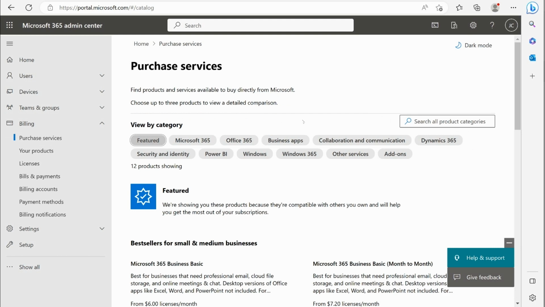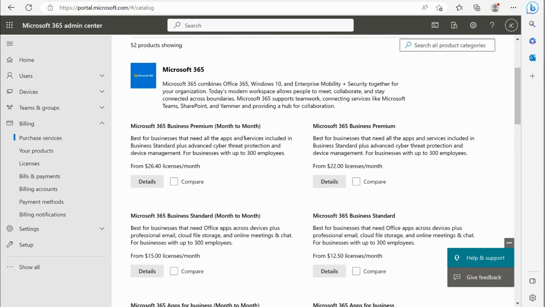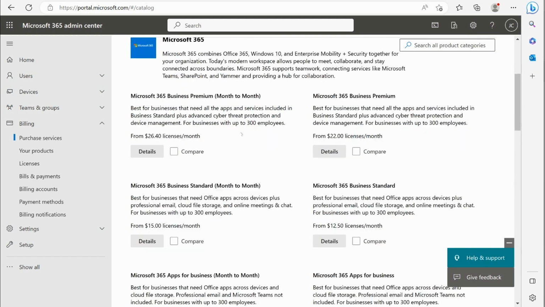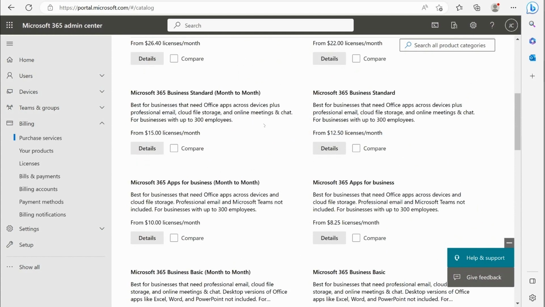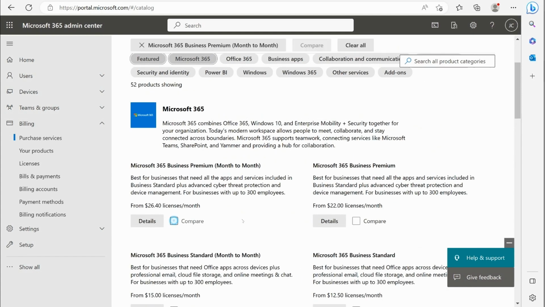And I can click on some of these various services. Like I could look at Microsoft 365 services here, and I can scroll down and see what's available. So I got business premium month to month, and all of that. You can even compare these, by the way, which is neat if you click the comparison.